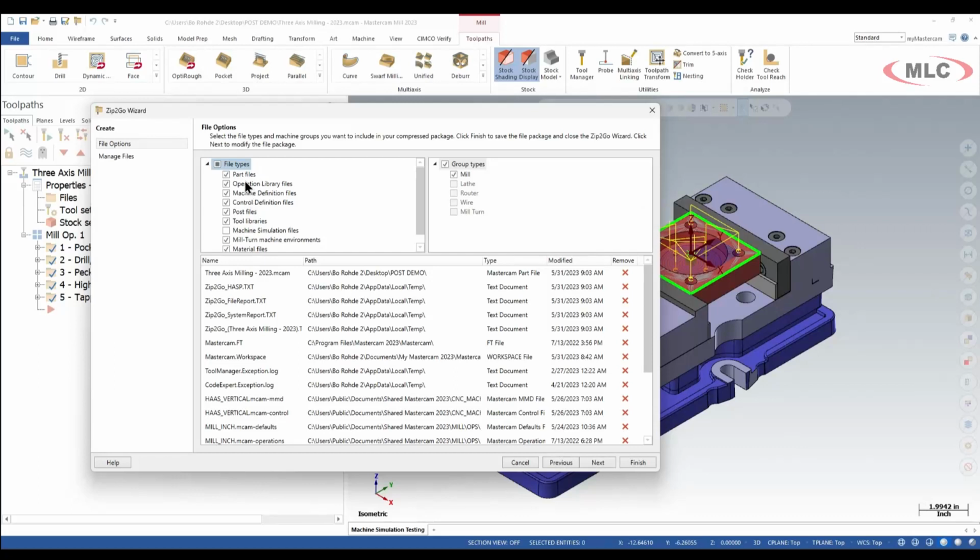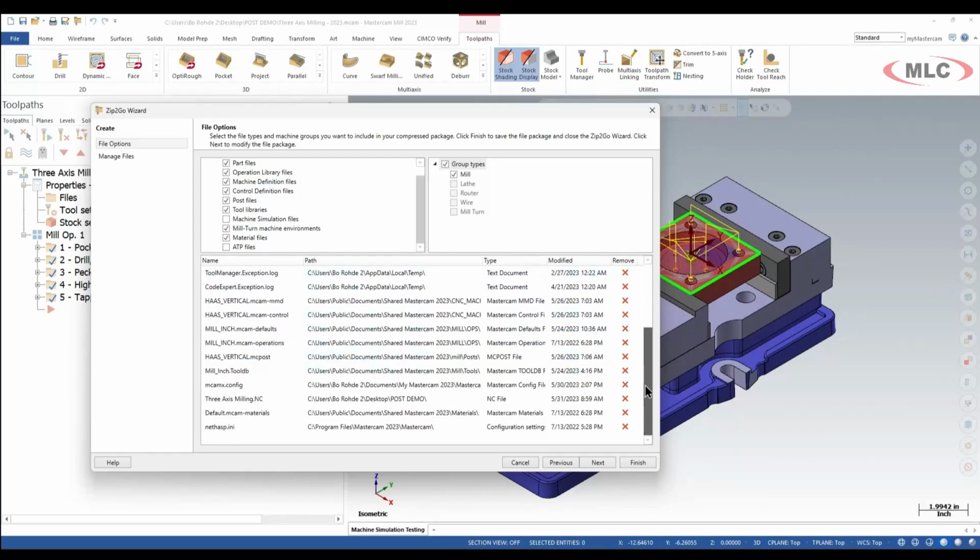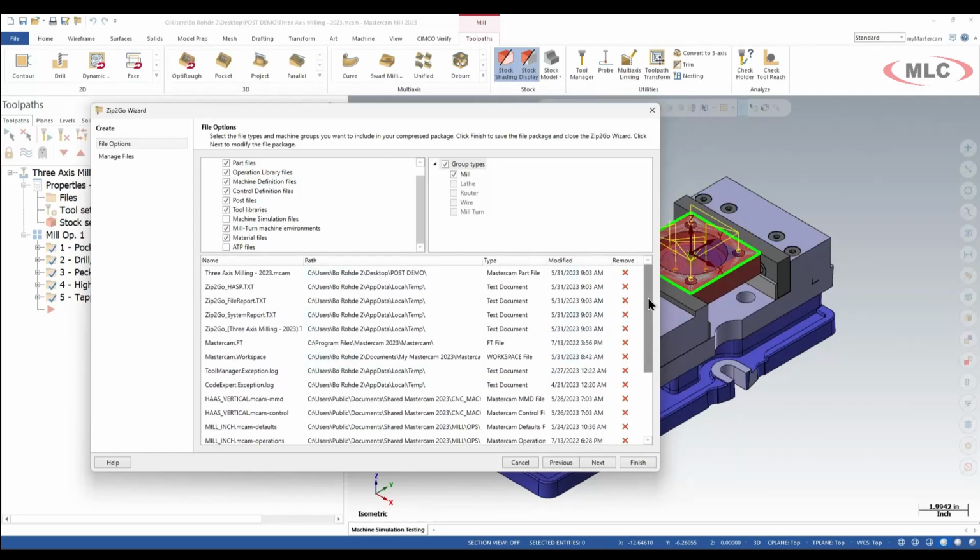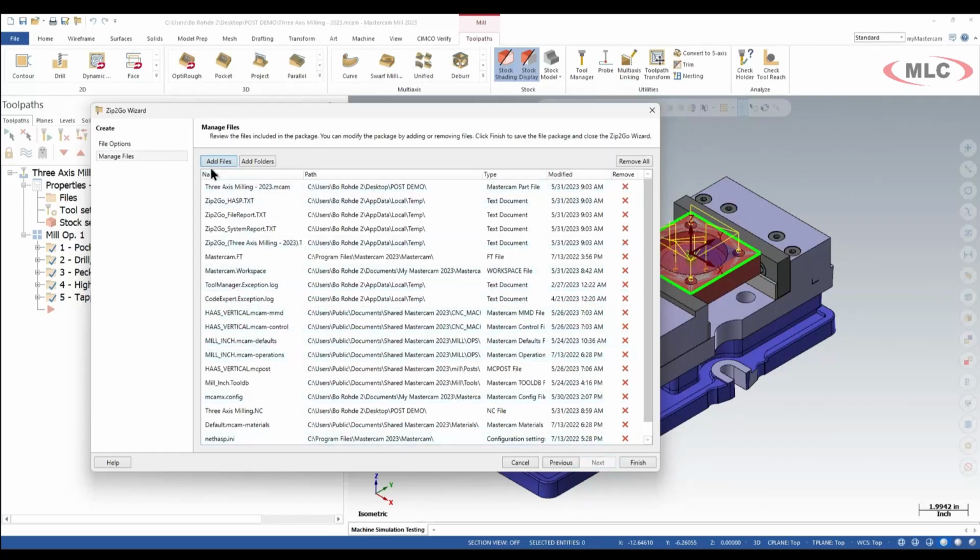When I open this window up, it's going to ask me what all I want to save. Ideally, you can just leave these all checked. If you happen to have a machine simulation issue, you might want to select the machine simulation files. Over on our group type, this is a mill. Otherwise, if it was a lathe, it would have a lathe or a router check. Below it is just all the files that it's going to save. My suggestion is just leave it. We know what to do with everything and know what we need out of it. I can hit my next, and we can say add files or add folders to this if we need to, but we're going to get everything that we need.